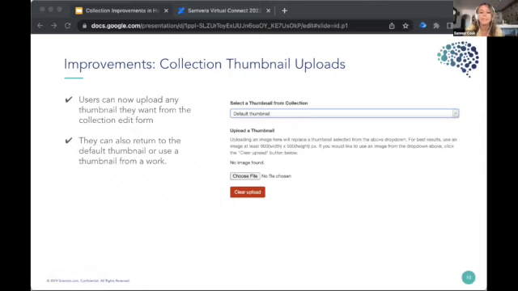Or if they would like, they can still use a thumbnail from a work, which was the previous functionality. So that isn't removed at all. And then this just enables more flexibility and allows users to upload higher quality images for thumbnails as well. And this image is just the field that you would see in the collection edit form.